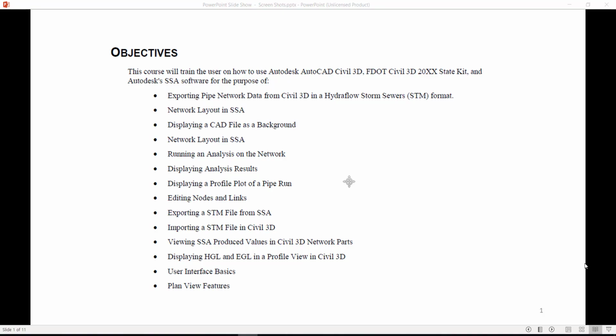FDOT Civil 3D Drainage, Stormwater, and Sewer Analysis, otherwise known as SSA. Chapter 1, Getting Started. This course was developed for FDOT drainage designers using AutoCAD Civil 3D, the FDOT Civil 3D State Kit, and Autodesk Storm and Sewer Analysis, or SSA software.